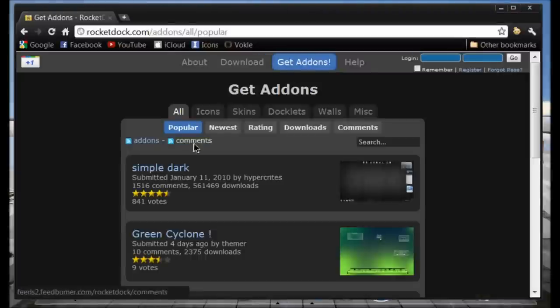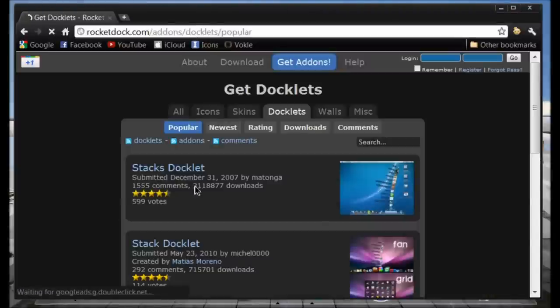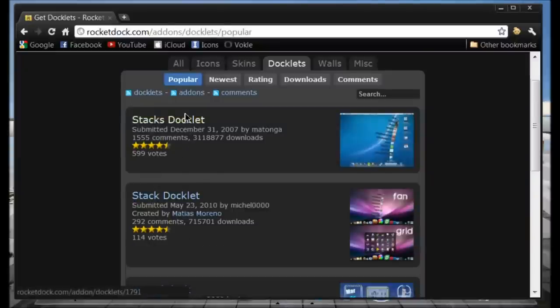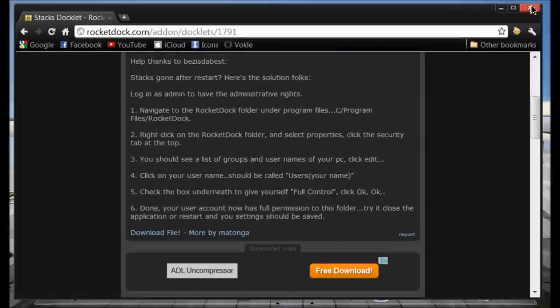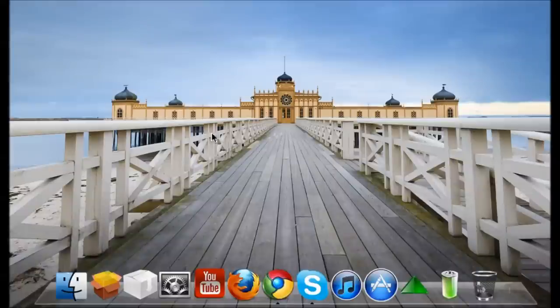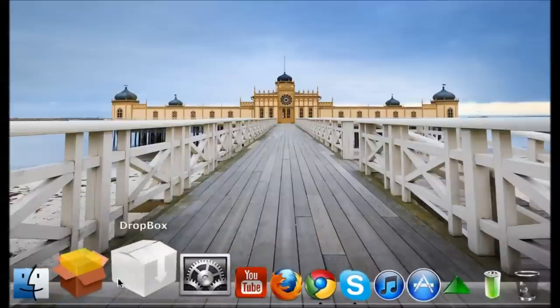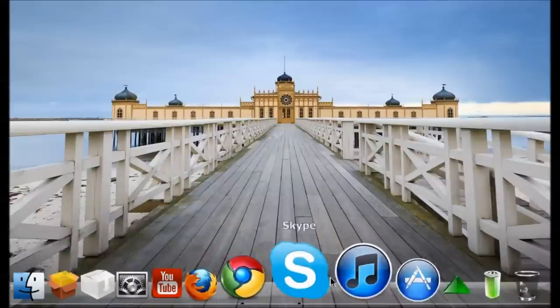RocketDock.com, and I'll show you that one theme. So we're going to click Get Add-ons, Docklets, and then right here it'll say Stack Docklets, the first one right here. Really, I don't think either one matters, but you're going to want to click on Stack Docklets, and then save this, and then pull it out, and then what you're going to want to do is go into your computer. You're going to want to cut this, or copy it, or drag it in. And let me get on over to that one file.